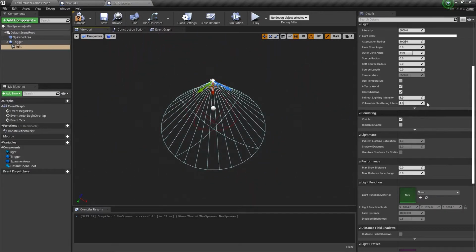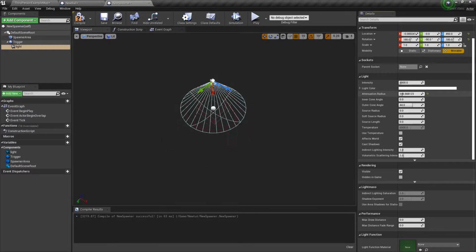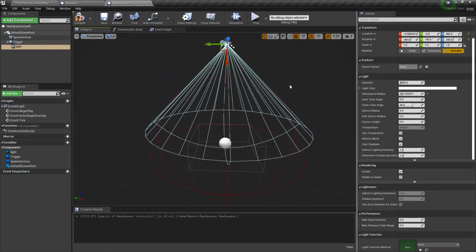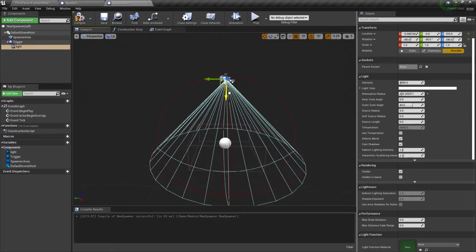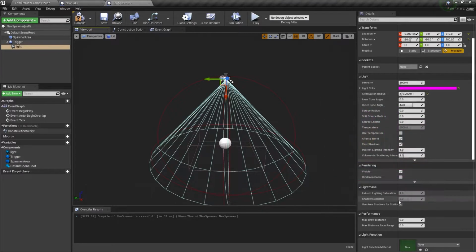And we want to change the attenuation radius so that it somewhat matches the trigger bounds. It doesn't have to be perfect. And we'll make this purple. Okay, so we're going to compile that.